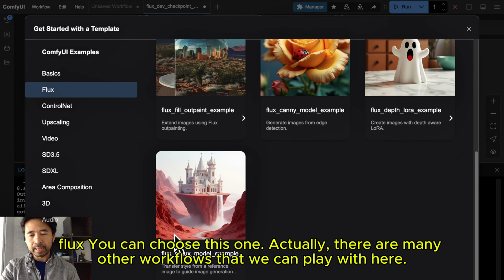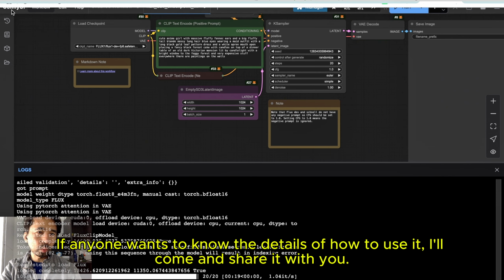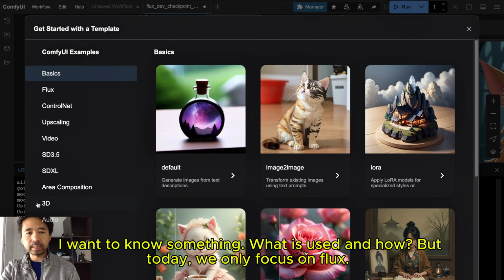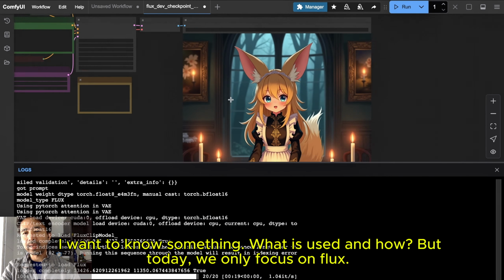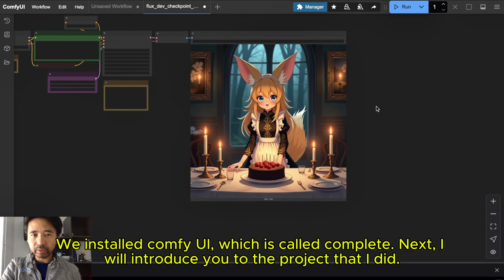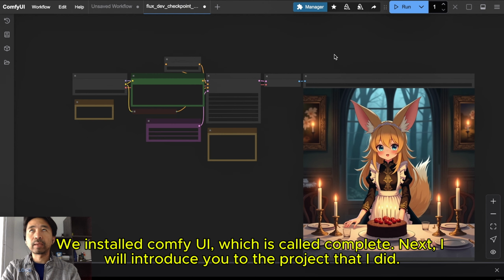Actually, there are many other workflows that we can play with here. If anyone wants to know the details of how to use it, I'll come and share it with you. If you want to know what is used and how. But today, we only focus on Flux. We installed ComfyUI, which is complete. Next, I will introduce you to the project that I did.